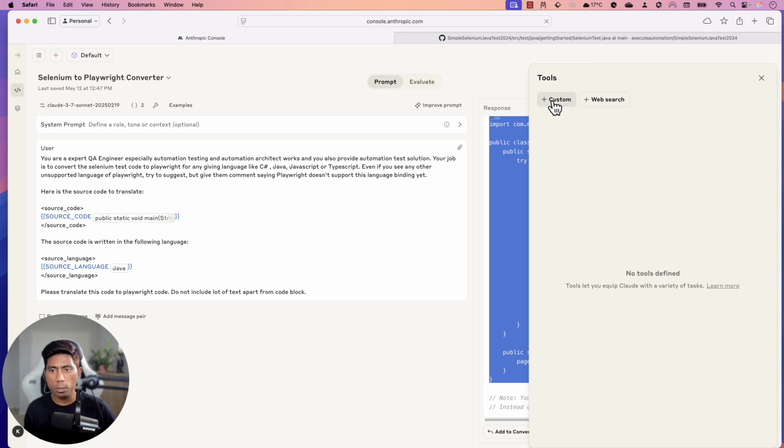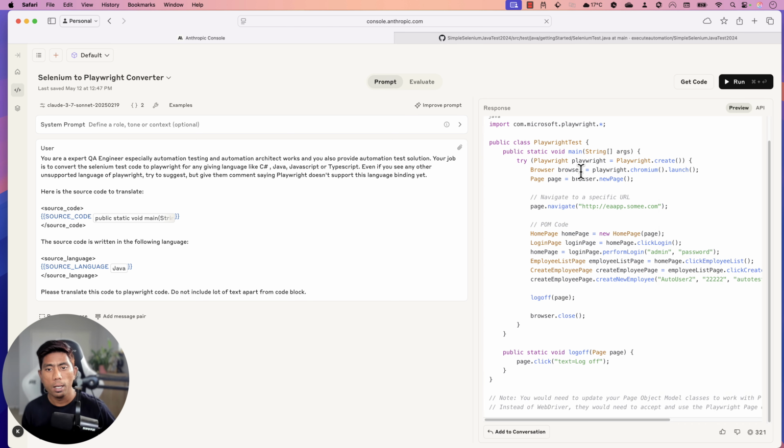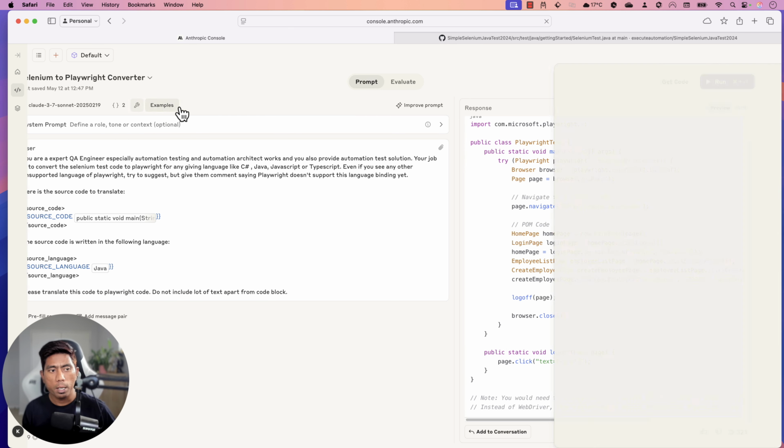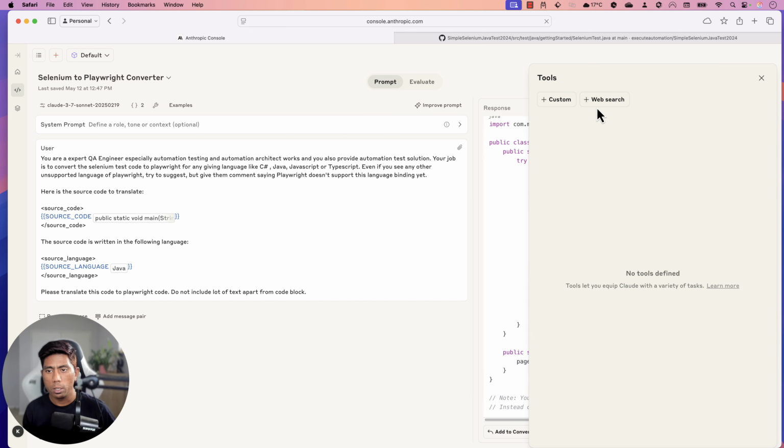If you go and use custom tools, you can create your own custom tools. You can also generate some tools. I don't know if there is support for MCP server tools yet, but maybe they will be adding it pretty soon. But if you go to the web search tool, which is something I wanted to show you, it is this one.